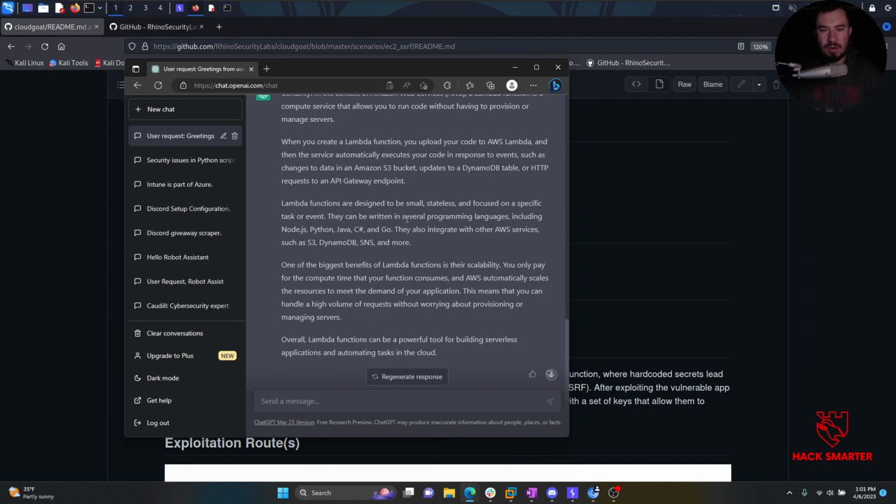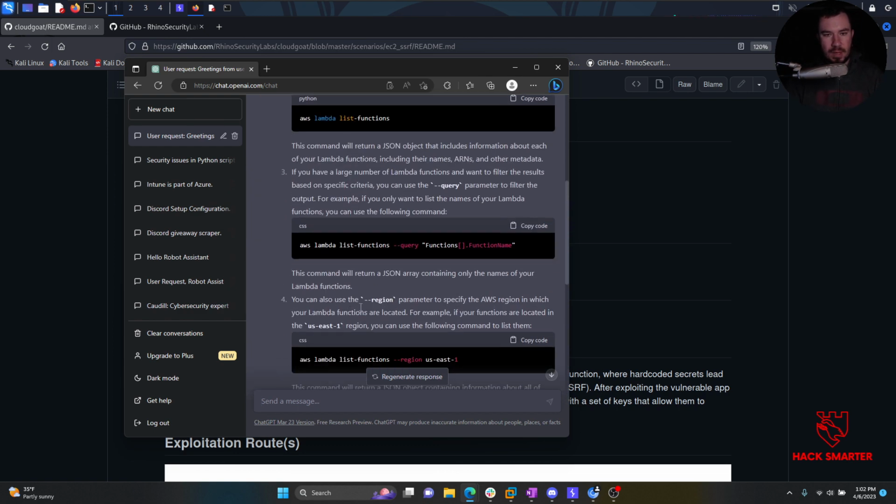They can be written in several programming languages, including Node.js, Python, Java, C#, and Go. They also integrate with other AWS services such as S3, DynamoDB, SNS, and more. One of the biggest benefits of Lambda functions is their scalability. You only pay for the compute time that your function consumes, and AWS automatically scales the resources to meet the demand of your application. This means that you can handle a high volume of requests without worrying about provisioning or managing servers. Overall, Lambda functions can be a powerful tool for building serverless applications and automating tasks in the cloud.